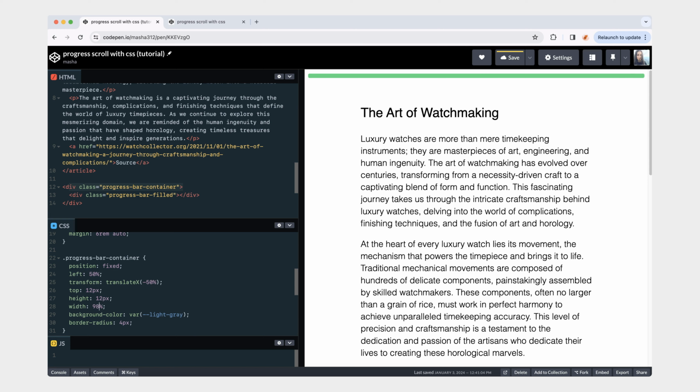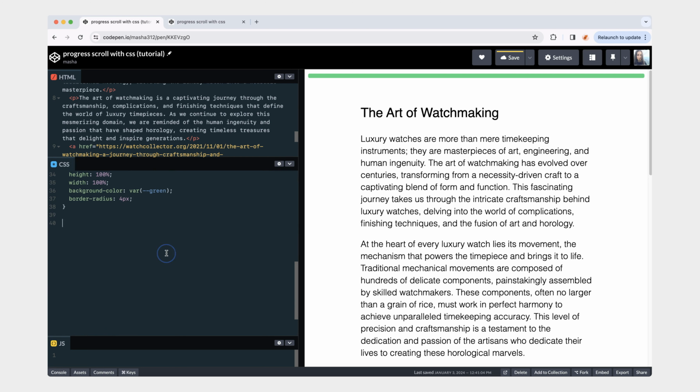The next thing that we need to do is our actual animation. So here at the bottom, we're going to do keyframes. And you can call this animation whatever you want. I'll just do fill. And then we're going to set the initial state to have the width 0 pixels, and then to width 100%. And now what we need to do is apply this animation to our progress bar. So let's do animation name fill.